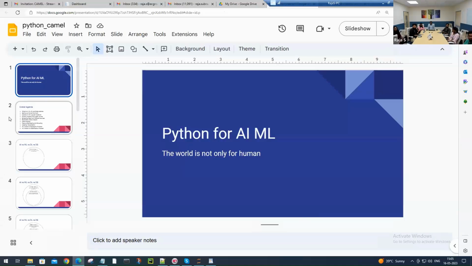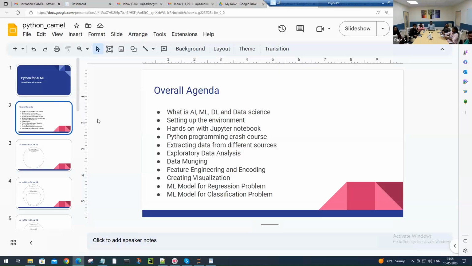So this is for Python for AI and ML, and this is my overall agenda for the entire 6 weeks. In this, I'm going to cover what is AI, ML, DL, and data science. So that is the introduction, like what is the difference between AI, ML, DL, and data science. After that, I will talk about setting up the environment, and this is going to be a practical session. I assume that you all are beginners, so I will go as a beginner. I have prepared it based on the beginner level only.